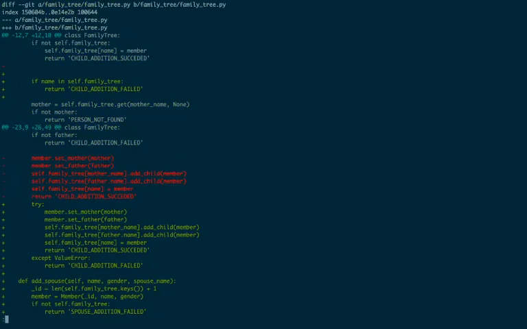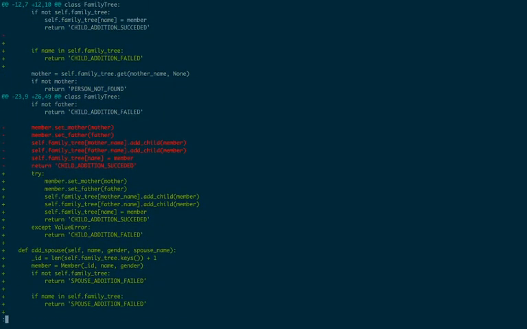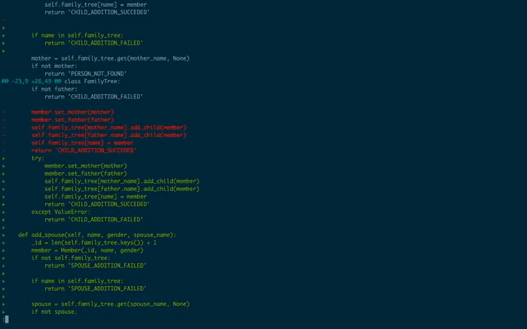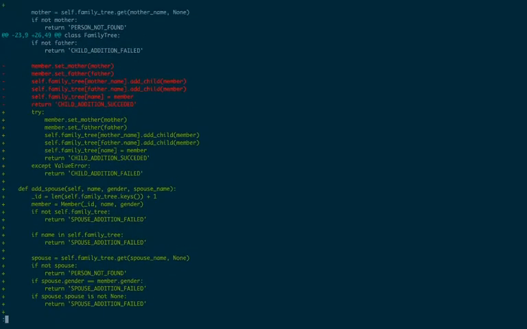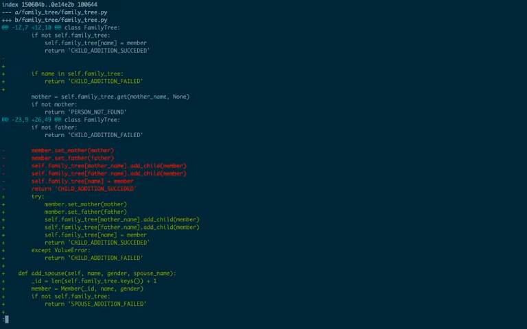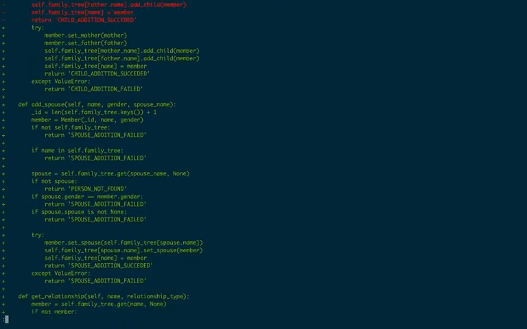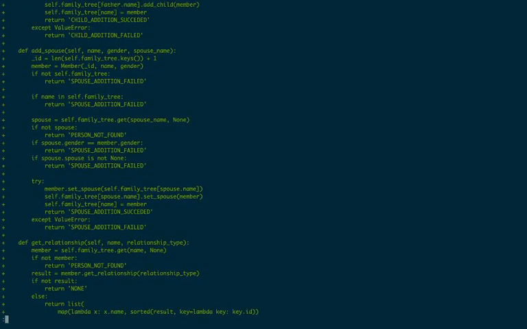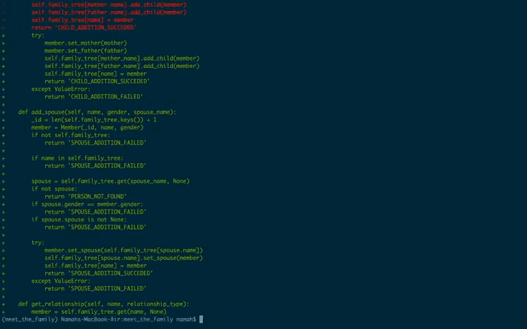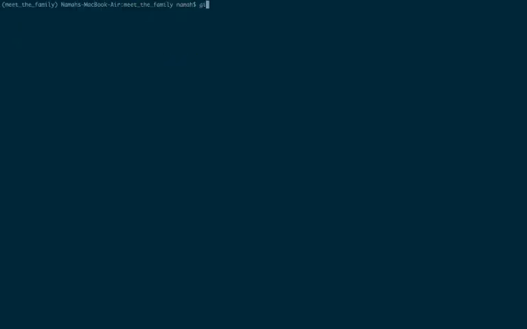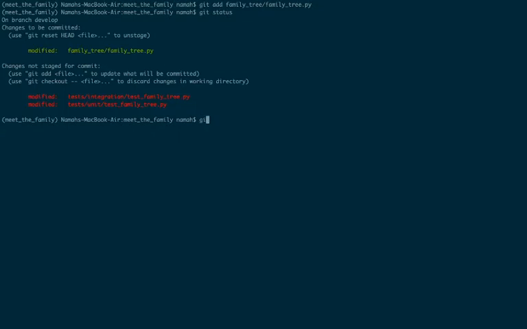Now I have everything set properly. We had added a try and catch for add spouse and add child. So we are going to add family tree. Now let us look at the difference in our test family tree.